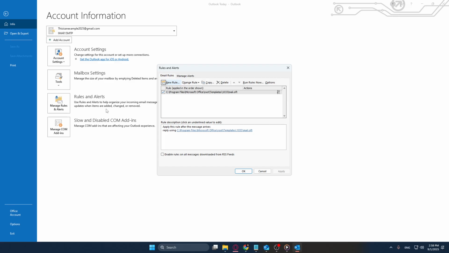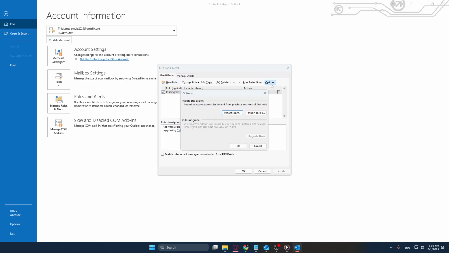Once the Rules and Alerts window is open, search for an option labeled Options. Click on it. This step is key because it unlocks the potential for importing rules that either you've created before or sourced from another trusted individual or team. Streamlining your email workflow can be as simple as clicking this one button.